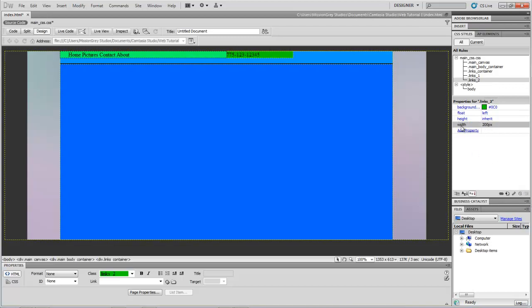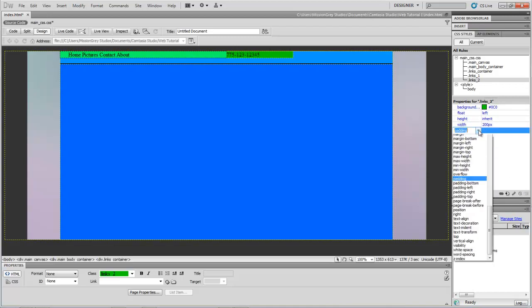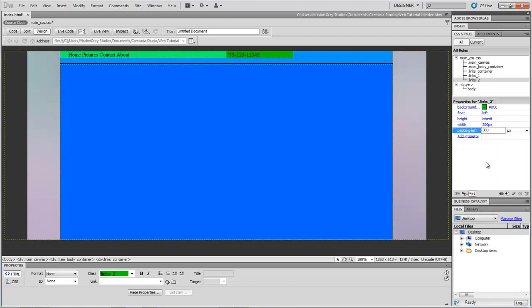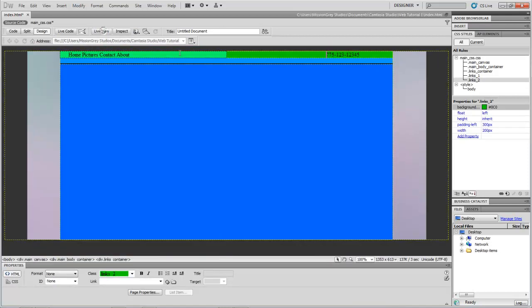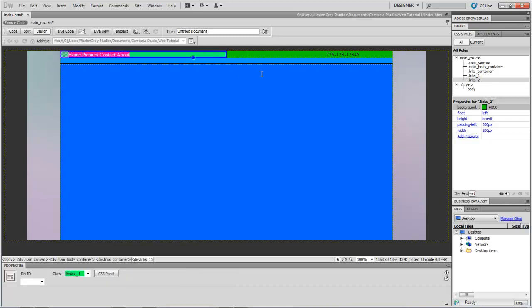And I'll just change that to a padding left 300. There we go. As you can see, like I said, padding is internal, and the other one external. So we go to live view, and there we go. And this is just something you could also adjust. Same principle if you want to bring these down.